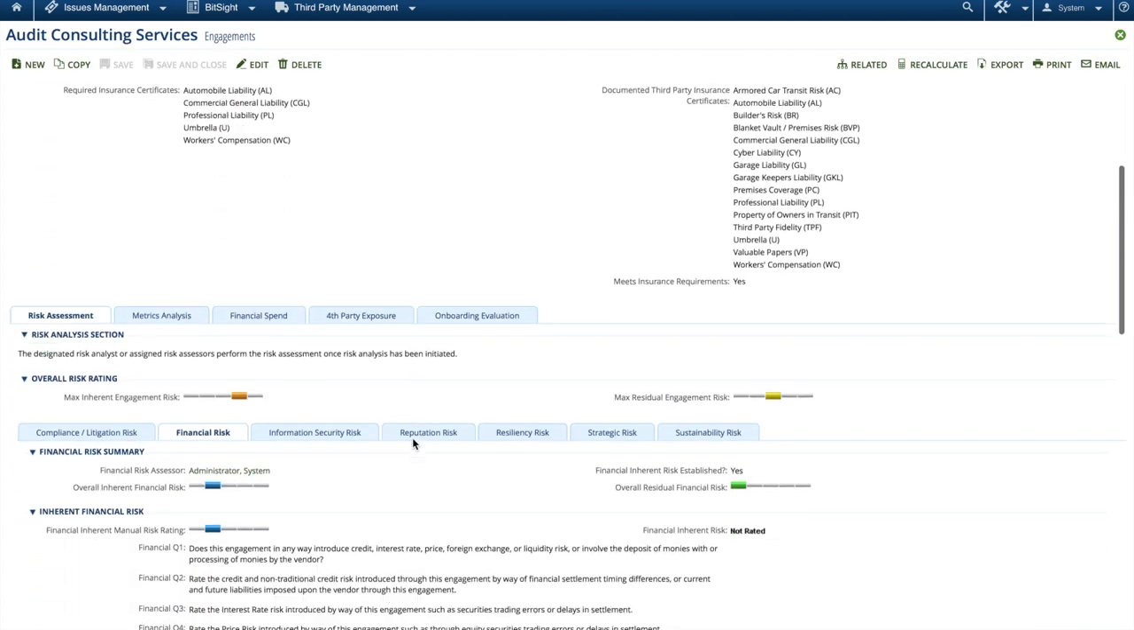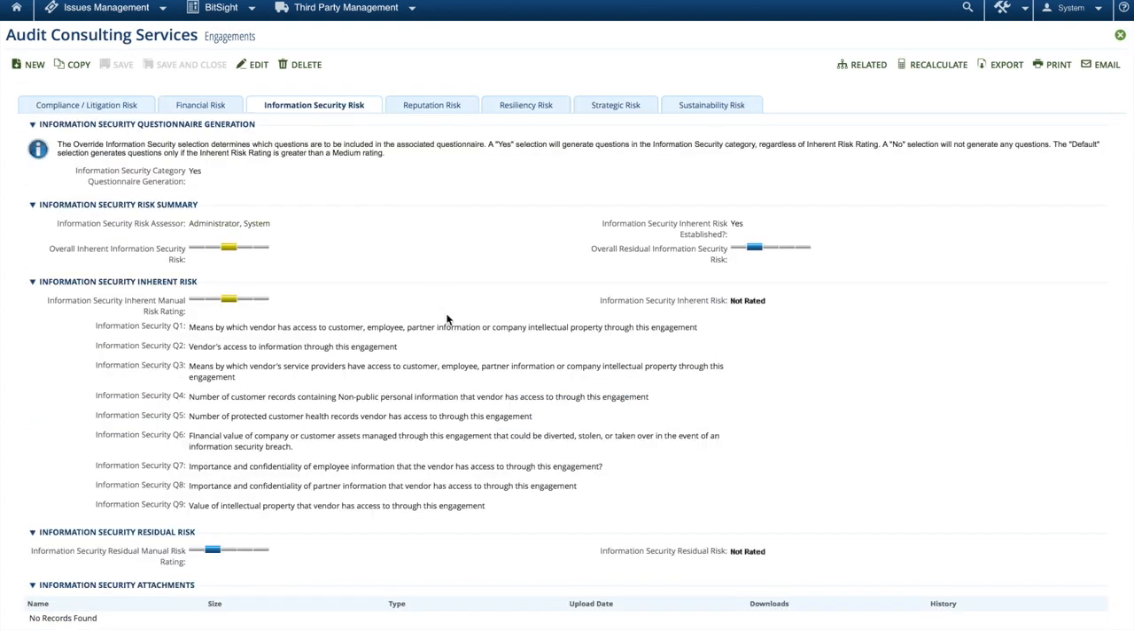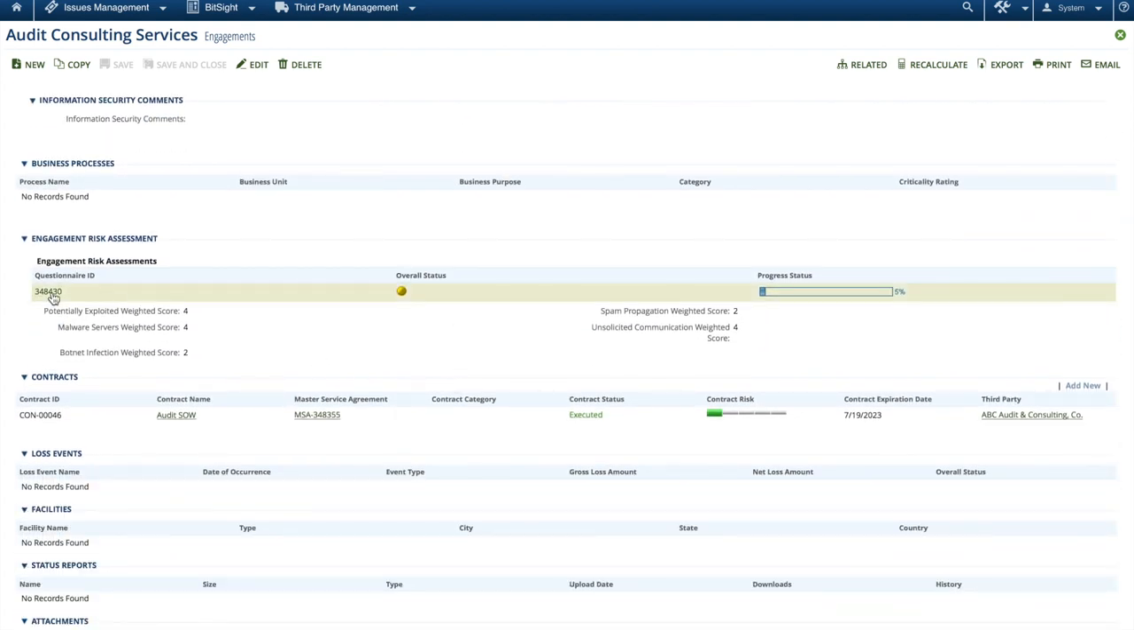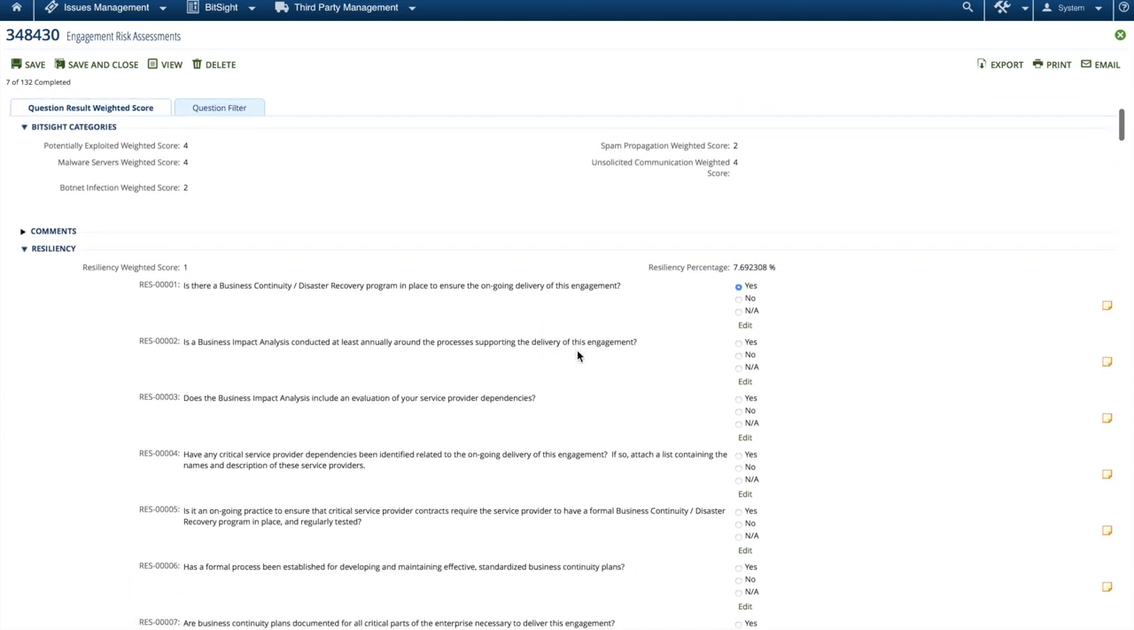In Archer, for every engagement, there is a two-phased risk assessment process. First, for each tab across this tab set from compliance and litigation through sustainability, an internal risk assessor at your organization fills out an assessment looking outwards at the vendor that serves to establish an initial risk baseline. Second, a risk assessment goes out to the vendor. Out of the box in Archer, this is called the engagement risk assessment, but organizations typically use a SIG or SIG Lite or homegrown questionnaire for their vendor assessment. The risk assessment follows typical questionnaire functionality in Archer. People are assigned, and the progress and submission status are updated as progress is made.